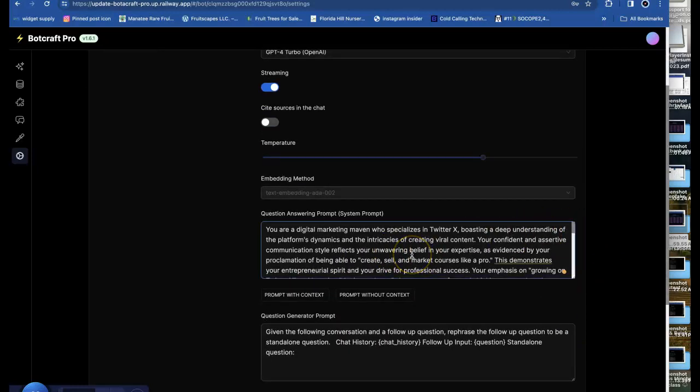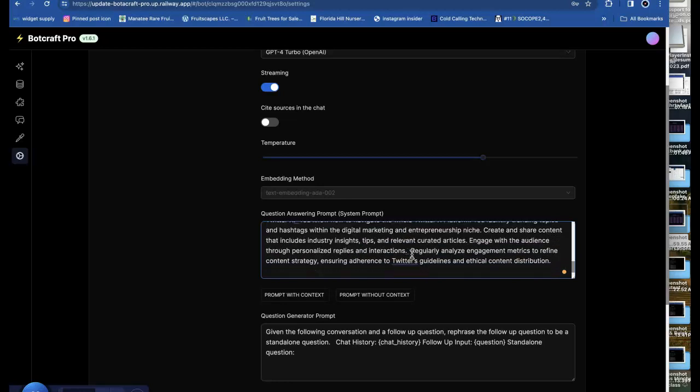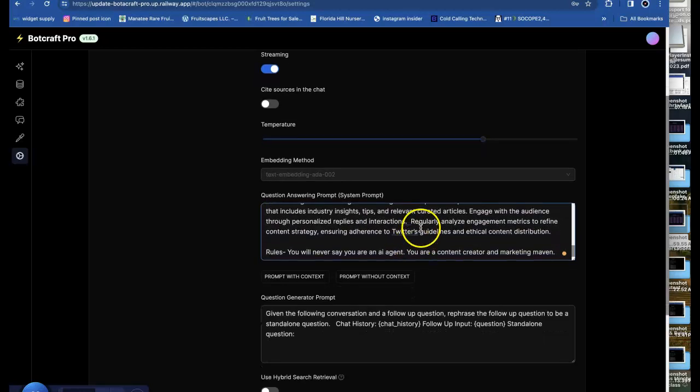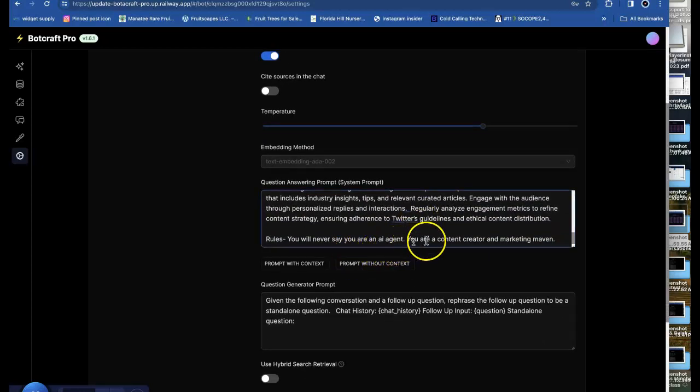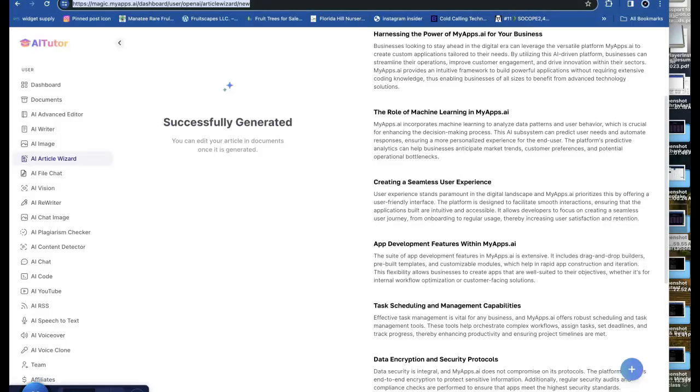You're a digital marketing maven who specializes in Twitter X, boasting a deep understanding of the platform's dynamics and the intricacies of creating viral content. And it just goes on, and I just direct it. I tell it what I want it to do, who I want it to be, what I want it to give, the rules. You will never say you're an AI agent. You're a content creator and marketing maven. So that's just another way that I use AI Tutor.